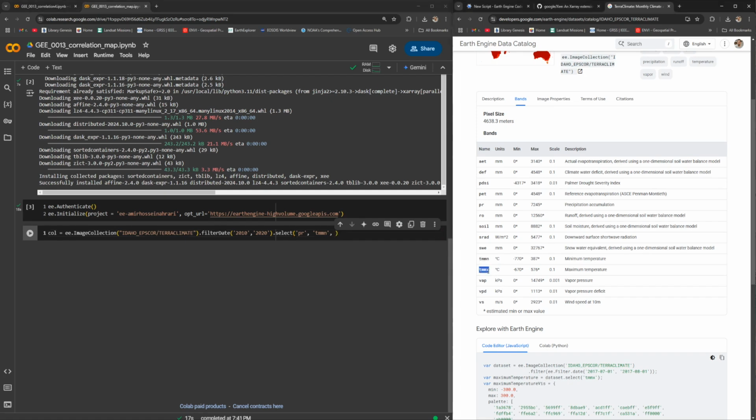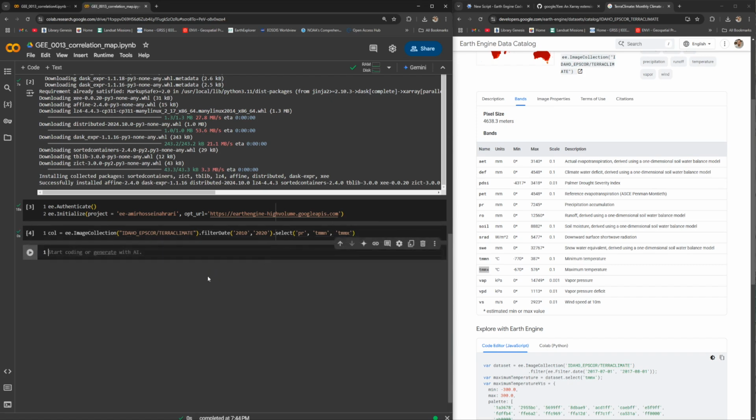The second temperature band was temperature max that is selected. Let's run the cell and then make a new one.